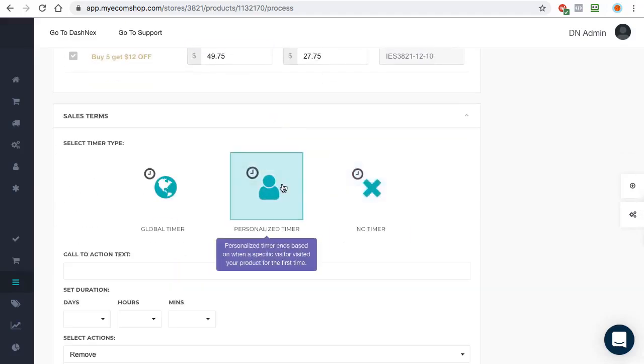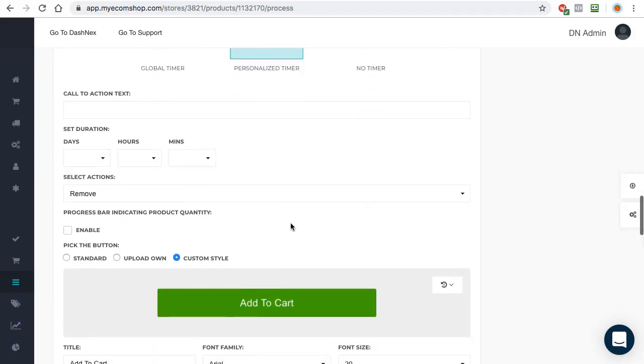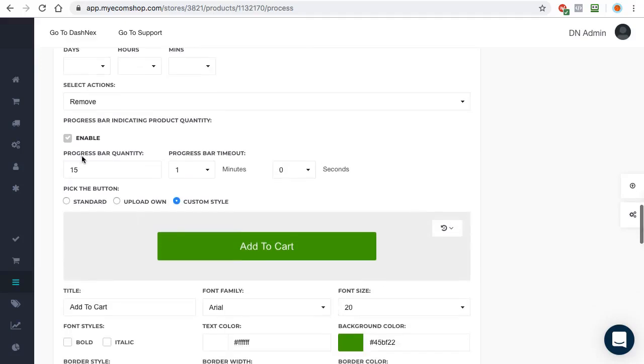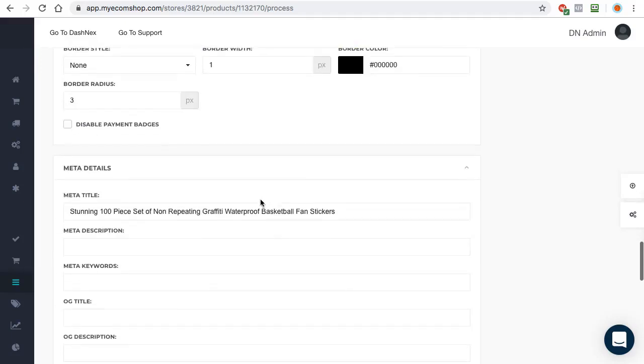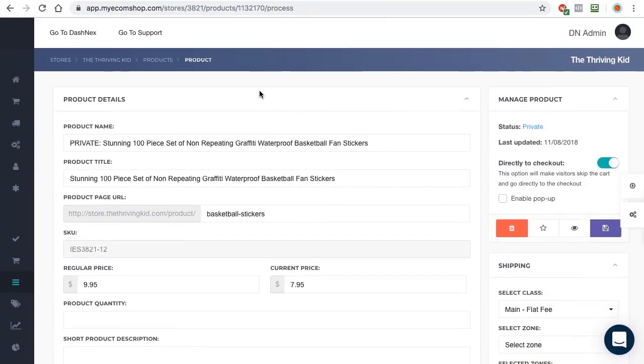Then you can set up, for example, a personalized timer that will expire for a specific person after a specific time, right? You can set up automatic progress bars, right? And things like that. And these typically would be something you would need to pay additional fee on Shopify for applications, right? We have the directly to checkout system, right?